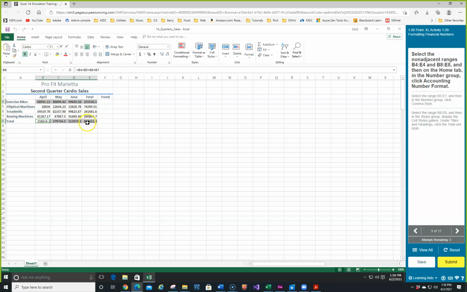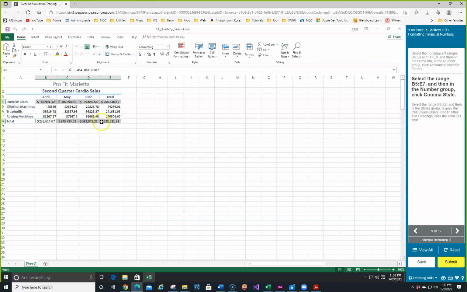So this should be 832,321.80. So this will do it for you automatically, and it did that. You could also go down here and the accounting, and if you go to accounting, there's all these different options, obviously, because we have to do something else in here.